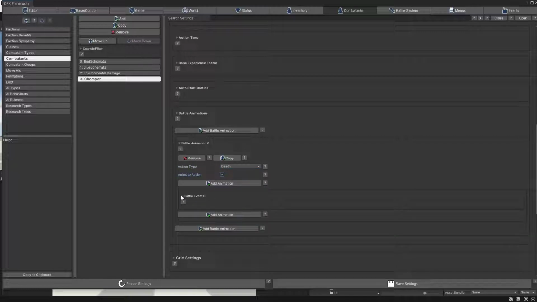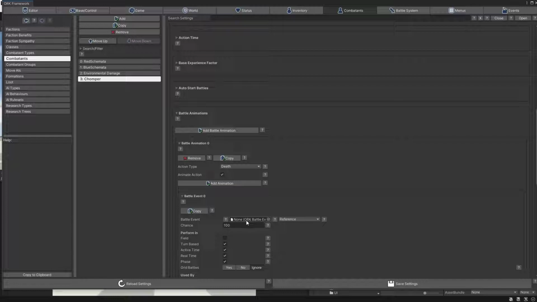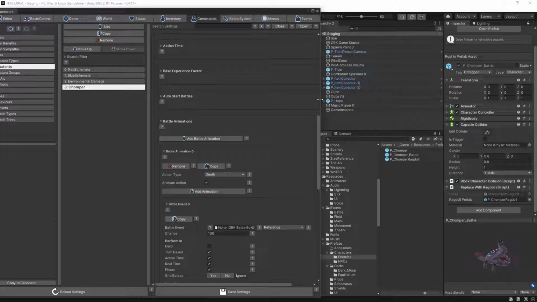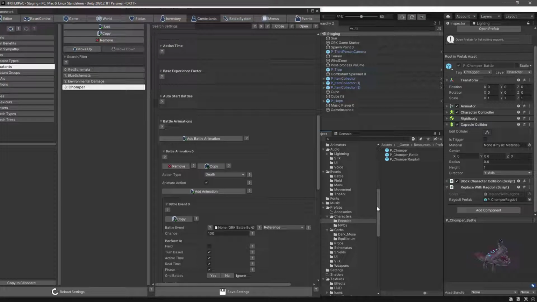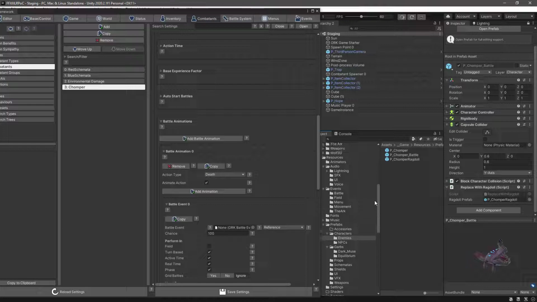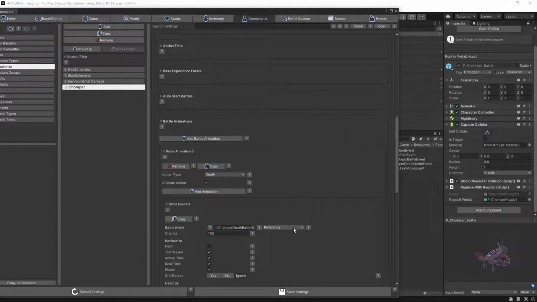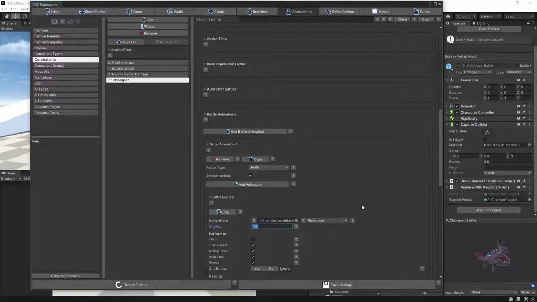That will allow us to select the battle event that we created. So let me collapse the editor a little bit so I can select this event. So let me see, we have events, battle, Chomper Death Battle Event. Okay, change the reference type to resources. We want it to have a chance of 100%, so it will always be executed.